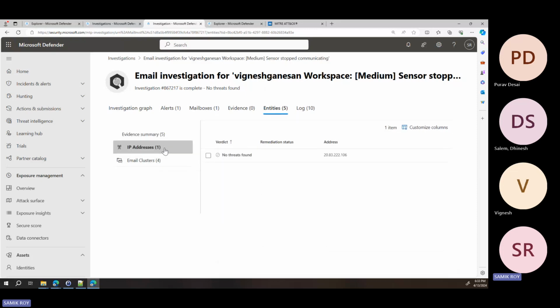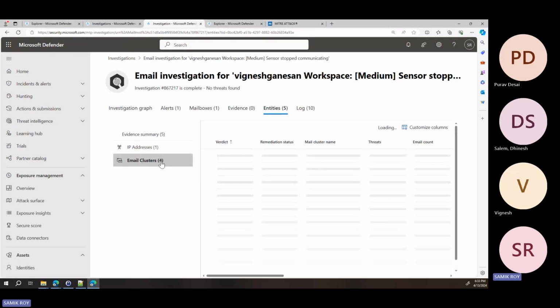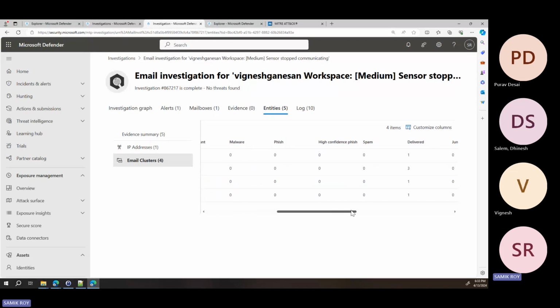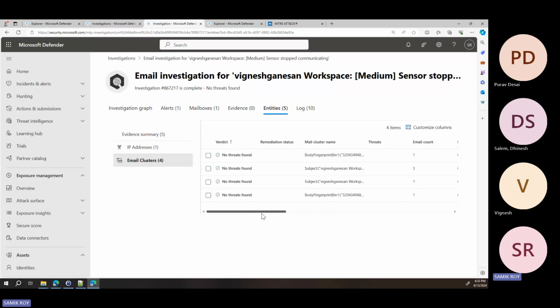If I go one by one through each of them, this is the IP address, the public IP address, which was used while the mail was sent. And also the email clusters. Obviously, you can see the clusters that are used there. And if I look at the email count and everything, around the clusters also, it has looked at malware, phish, high confidence phish, spam, delivered, junk, all those details around the clusters. Now, this is the outcome of the investigation.